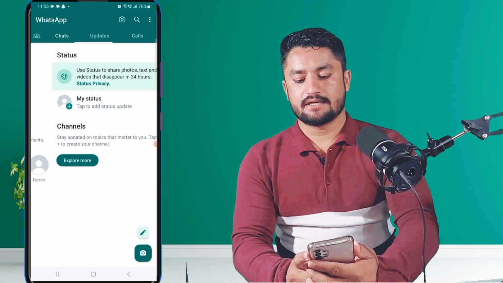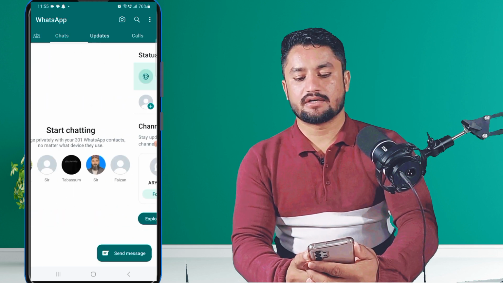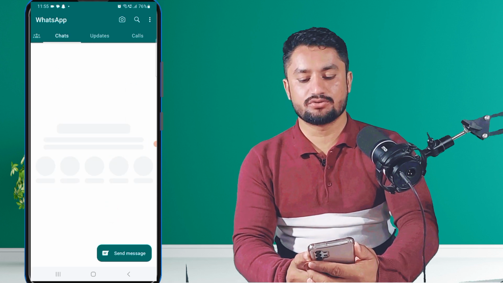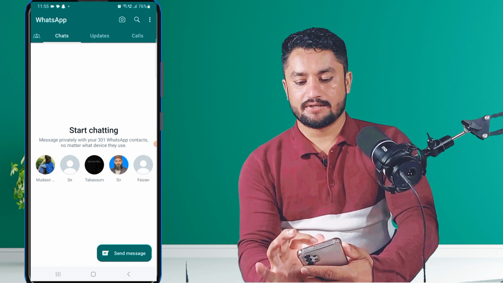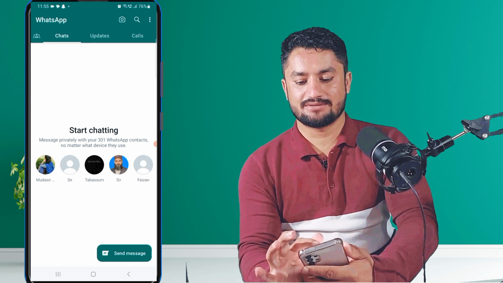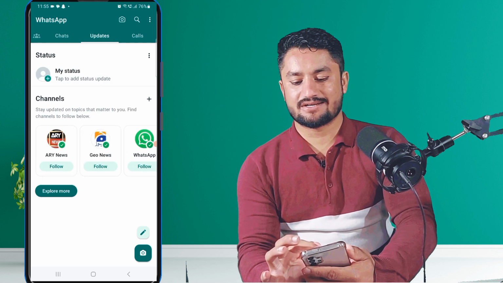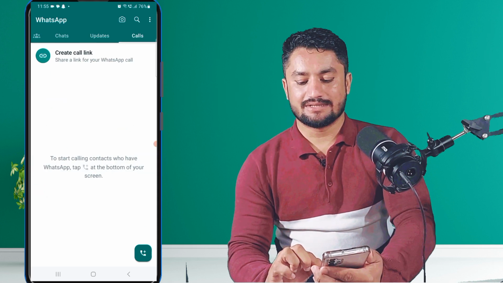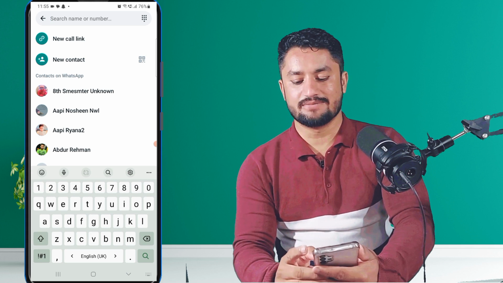You will see I have no previous data. That's why there is no any previous data. Or if you have your previous data, then your previous data will be shown here. And here you can see chat option, update, and here you can see WhatsApp status, and you can call anyone after clicking the call options. Here your contact number will be seen.